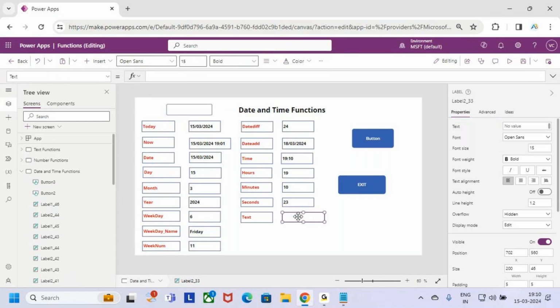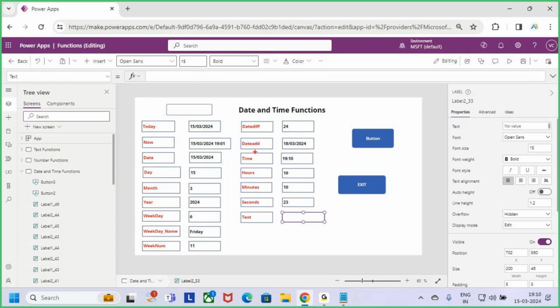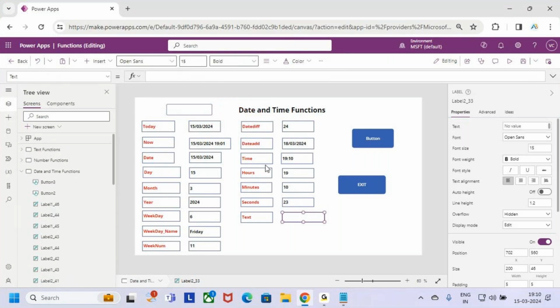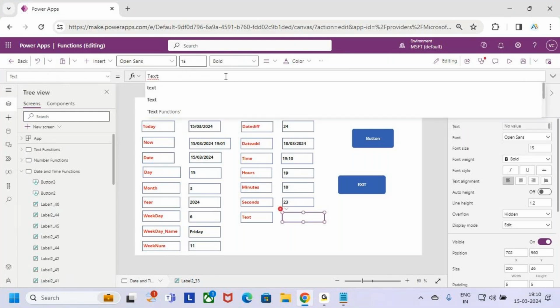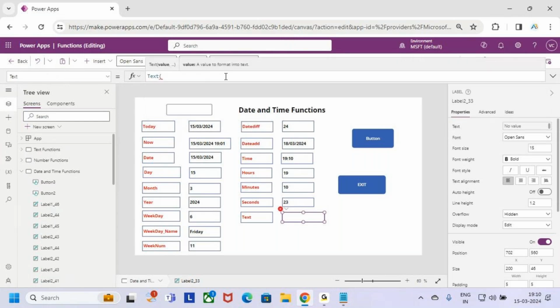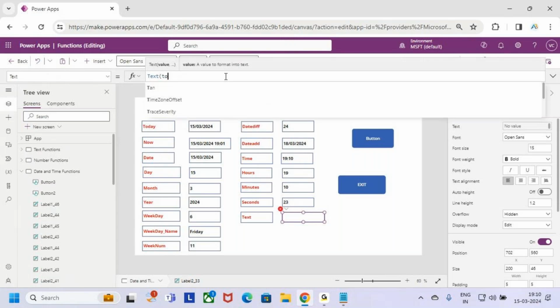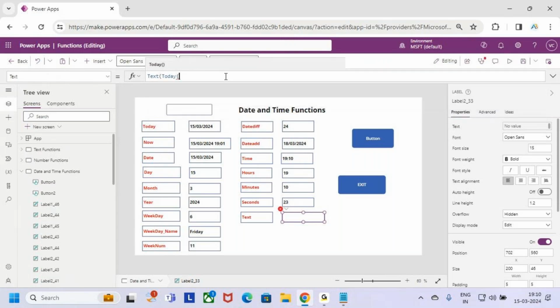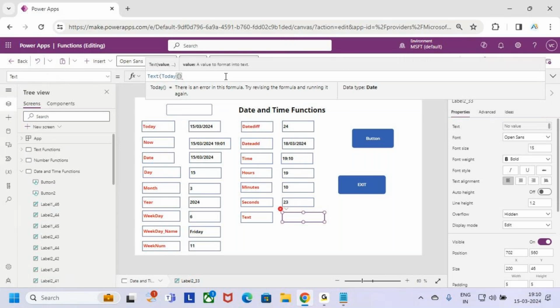Next, finally, text. Now, what is the use of this text? It is used to convert the date value into a text value. So what we can do here, let me go here, Text. Now it is asking us to pass the value. Let's say I'm going to pass the Today function. Today will give the current day, current date.